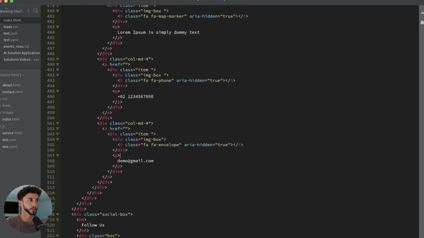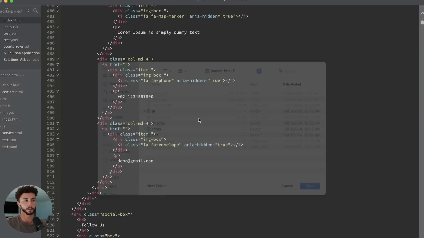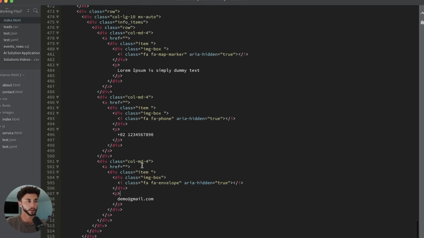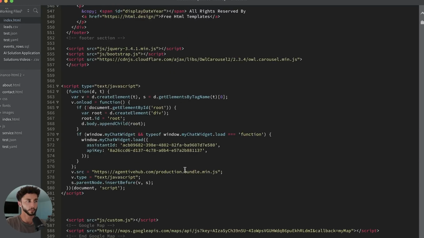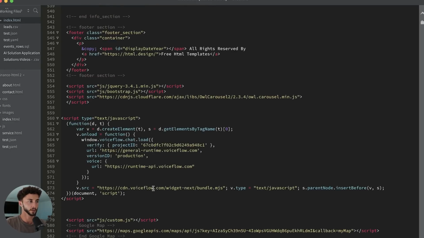All you need to do, once you've downloaded the template file, is download Brackets, which is the software. You can go File, then Open Folder, and click on the folder when you've unzipped it, and it's going to open up the whole folder. You see all of these files. All you need to do is click on the index.html, and then you'll see something similar to this. I'm going to scroll down to the bottom of the index.html, delete this old Voiceflow agent I was testing on here, paste that in, and then save it, Command S.